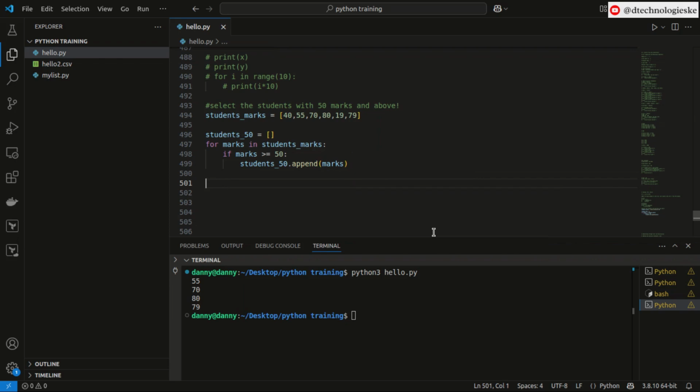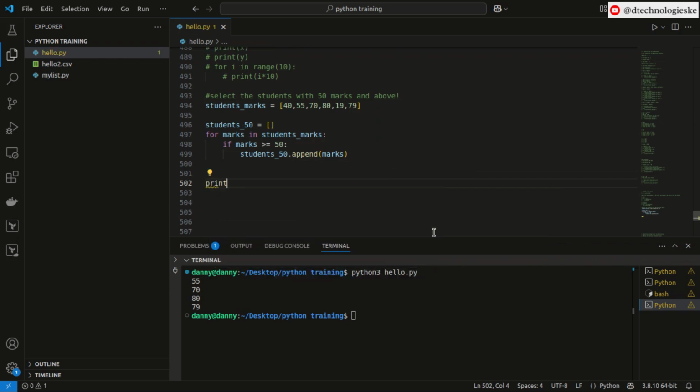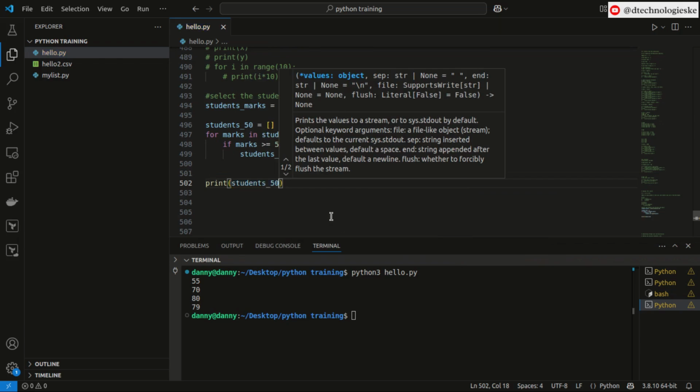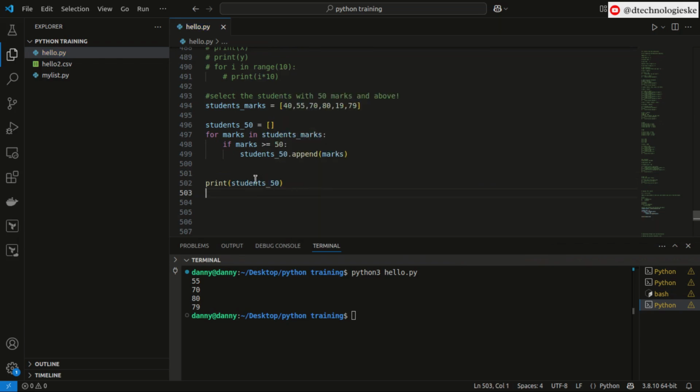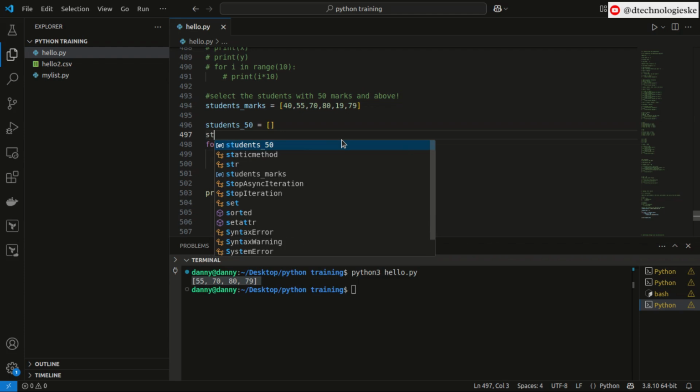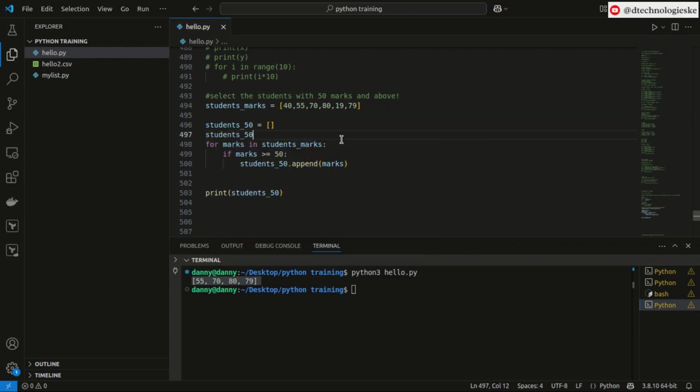All right, so in here let's print students 50. We know that students 50 are those students who scored at least 50%. So see, we have a new list with the students. Again, we may want to have the other students, students less 50. Let me use that.